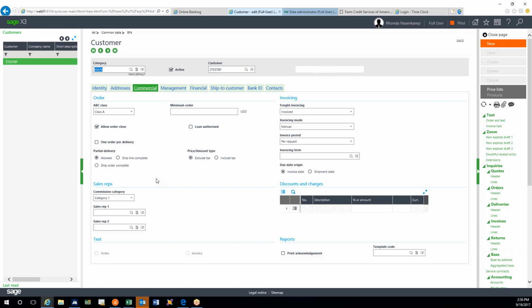Do you guys use sales reps? Yes. Okay. Do you pay them commissions? Yes. Is that something you care to calculate inside of X3? Not right now. Okay. Most people, because their commission schedules are so unique to each company, we usually do not use a commission category or calculate commissions inside of X3 unless we develop a custom report to present the data as to how you calculate commissions.